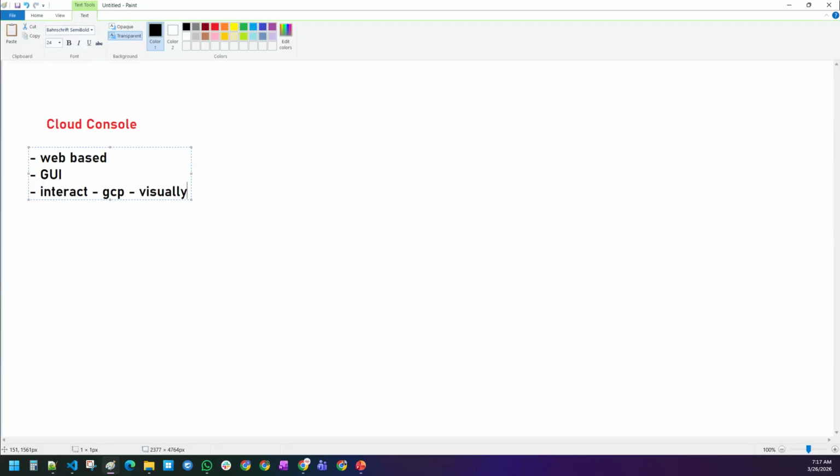Don't take any notes. Everything is already available in the notes, so you don't have to take it. Just focus on the session here. That's it. So, cloud console is a web-based graphical user interface to interact with the GCP services visually.